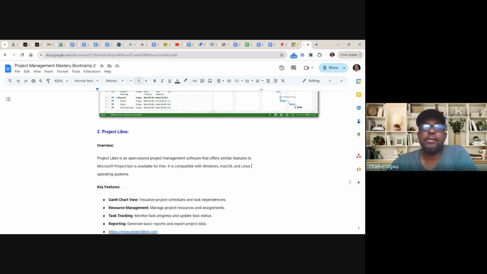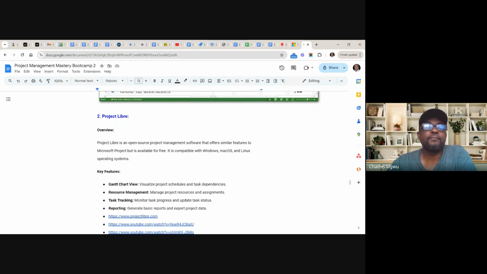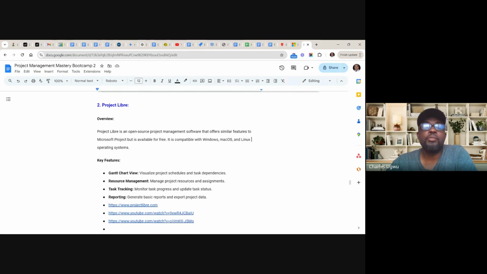ProjectLibre here is an open source project management software that offers similar features to Microsoft Project, but is available for free. It is compatible with Windows, Mac OS, and Linux operating systems.